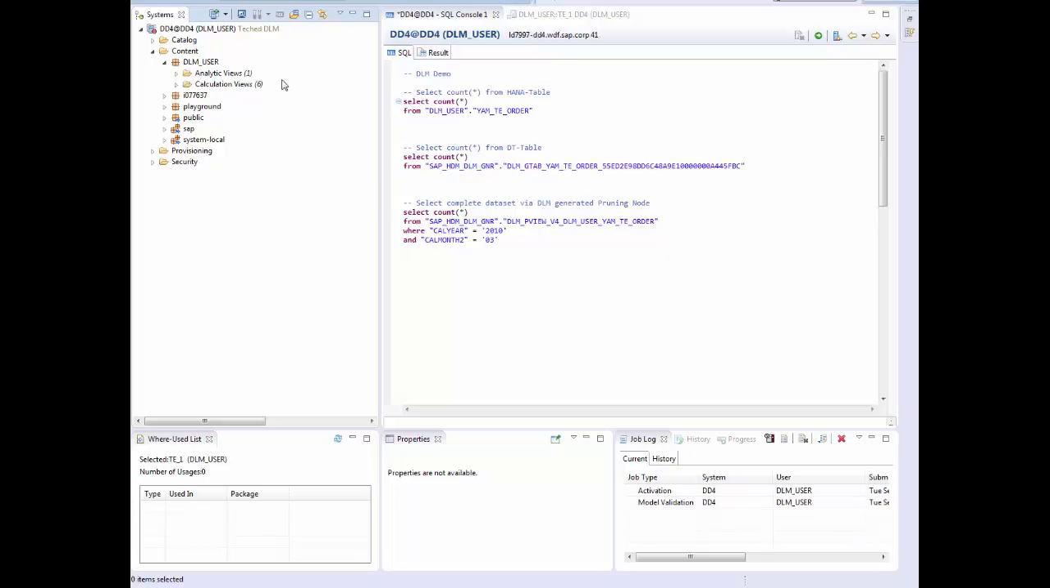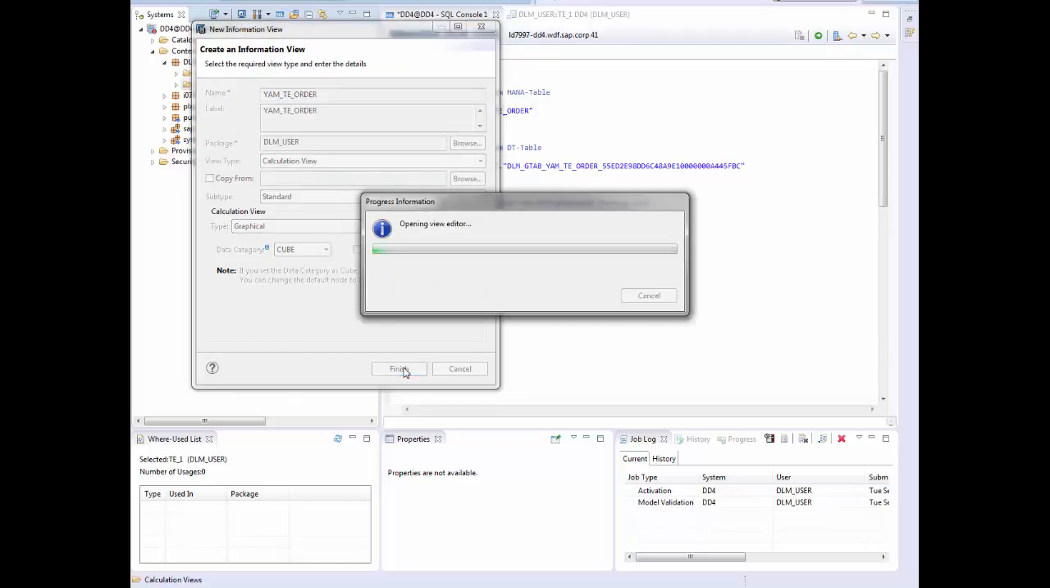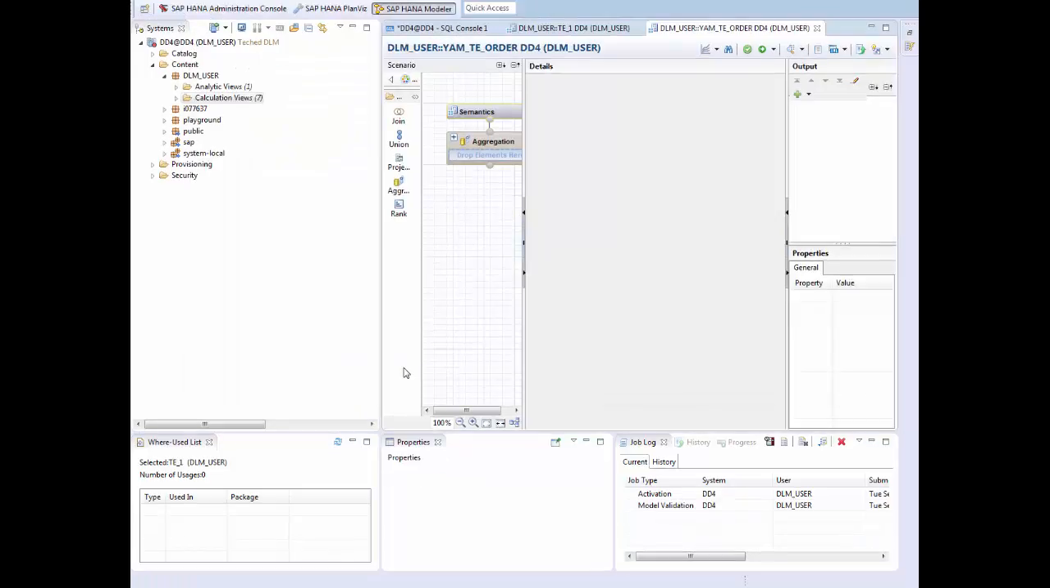To do so, scroll down to the content section within the user I'm working on right now. We have a package created. I'm going to create a new calculation view. Give it a name. The calc view editor starts up.